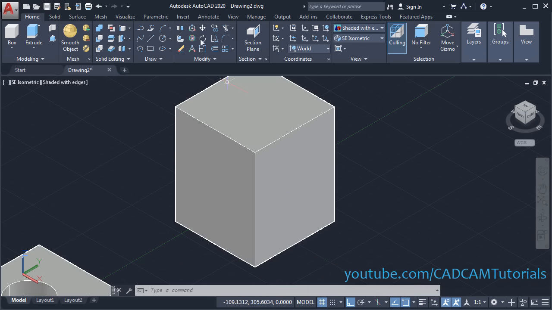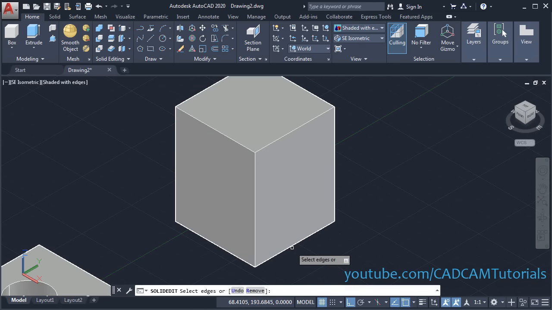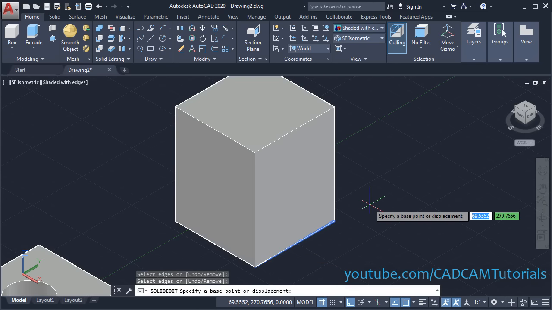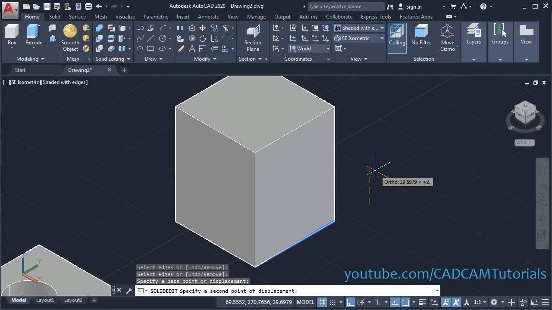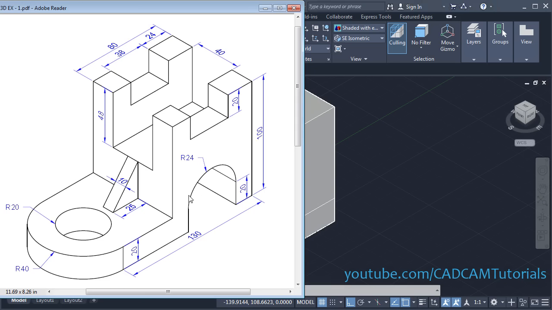Press enter. Then again click on copy edges. Then select this line. Press enter, specify base point, take your cursor above and specify height of 20. Press enter and press escape. Then create this circle of radius 24.